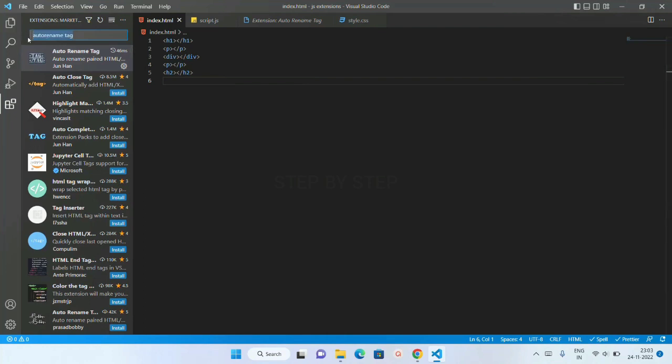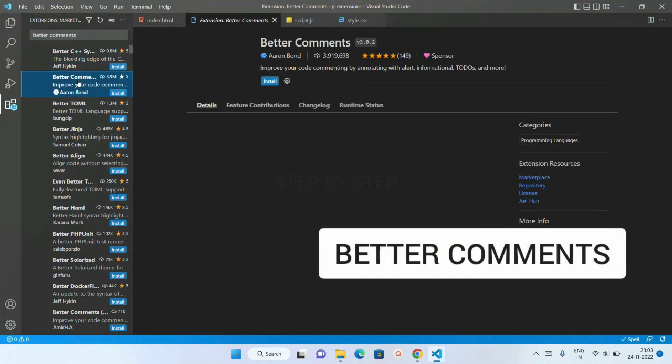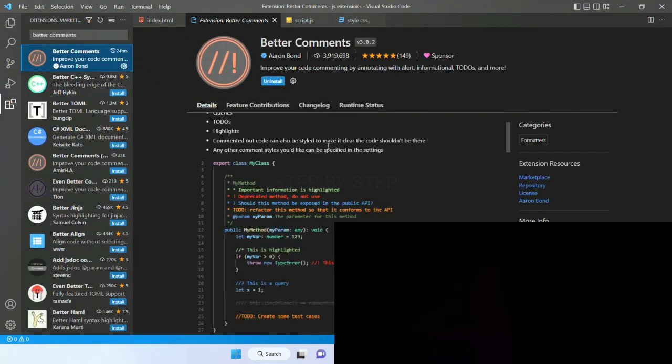Okay, next extension is our Better Comments. I'm having this Better Comments, I will just install this one. Okay, now what is it going to do? You can see here we are having my method. If I write this star, here it is going to differentiate among these. We are having important information.